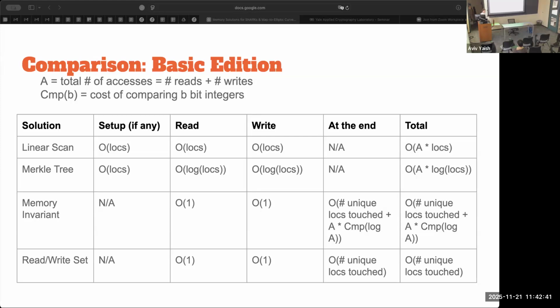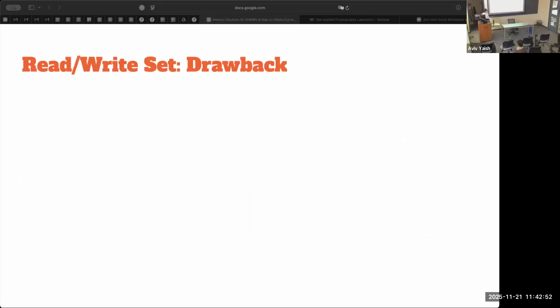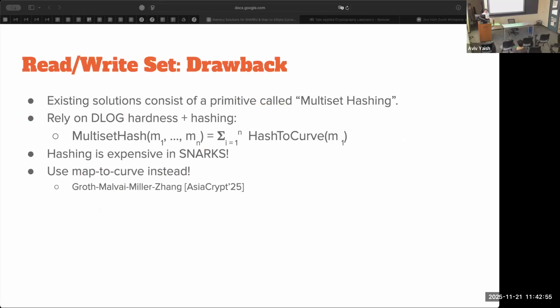Okay. Anything else? I think I've killed enough time to not have to go to the security proofs for my second part now, so I guess we could go to these drawbacks.